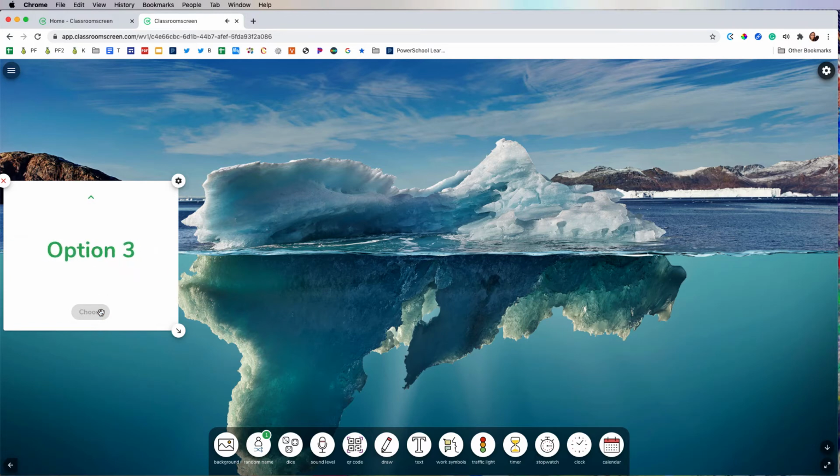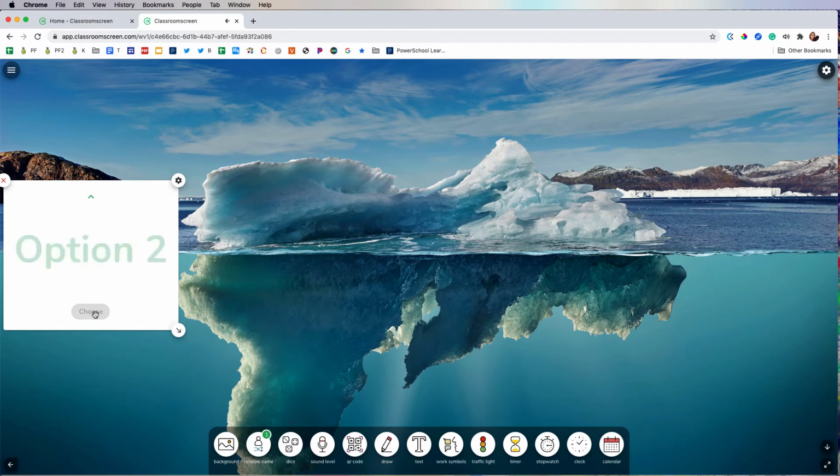And that would be a randomizer. If you know me, you know that I probably would never use the random name generator just to call in a student randomly, but there's other uses of this for sure, like having different options here and then randomizing that for the class. So that's how you use that.